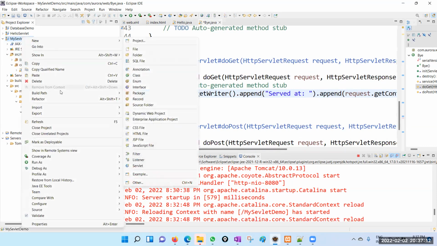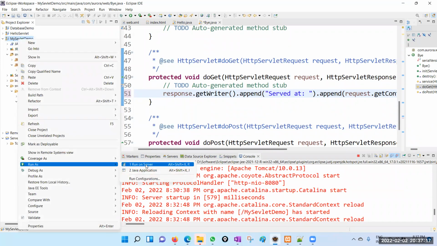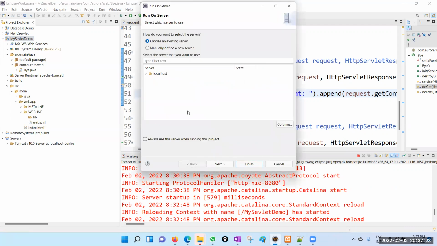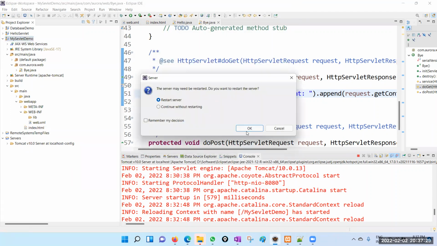Run. Go to the project, run as, run on server. Save it. Yes, Command-S to save. Tomcat, next, finish. Yes.